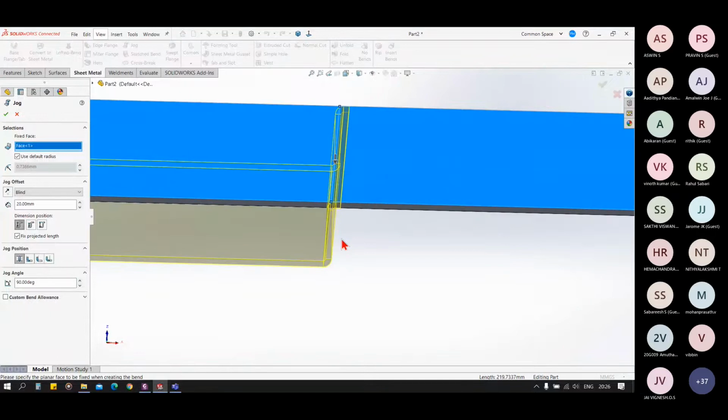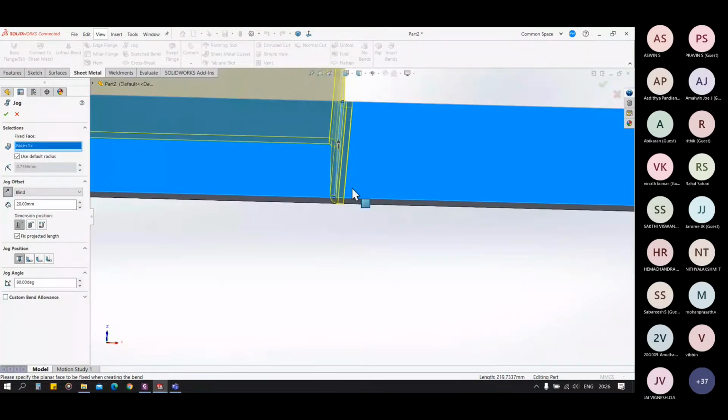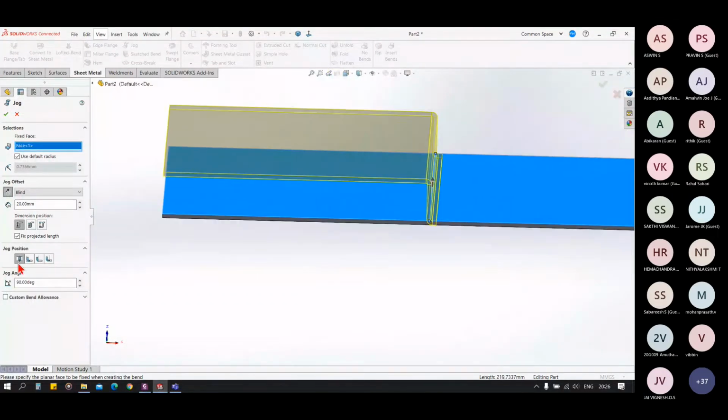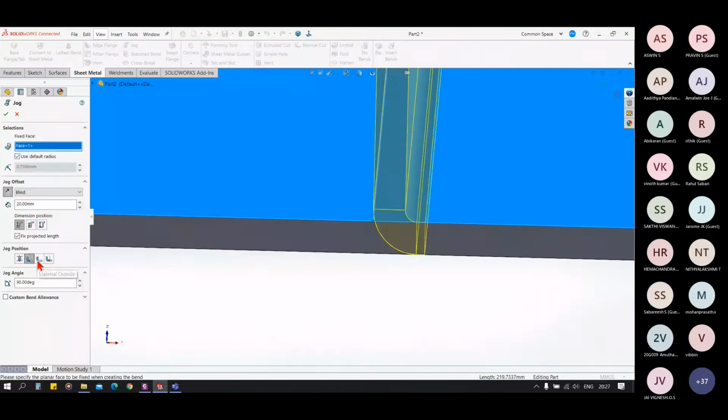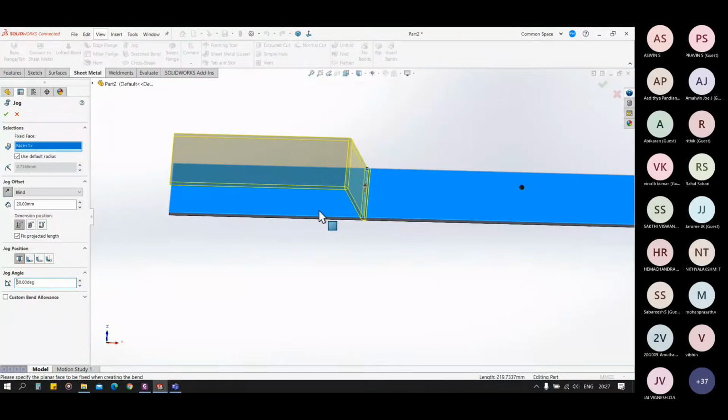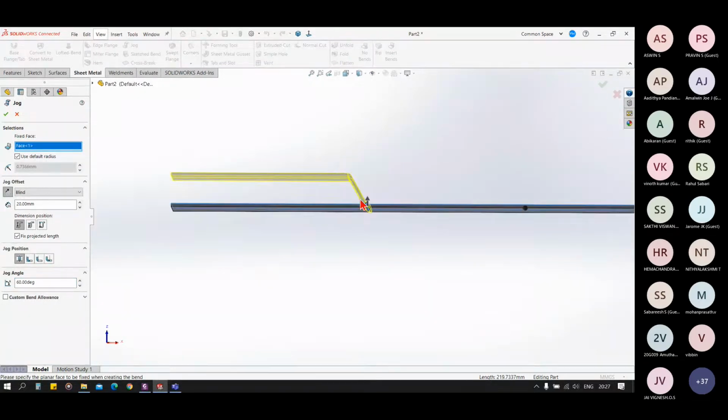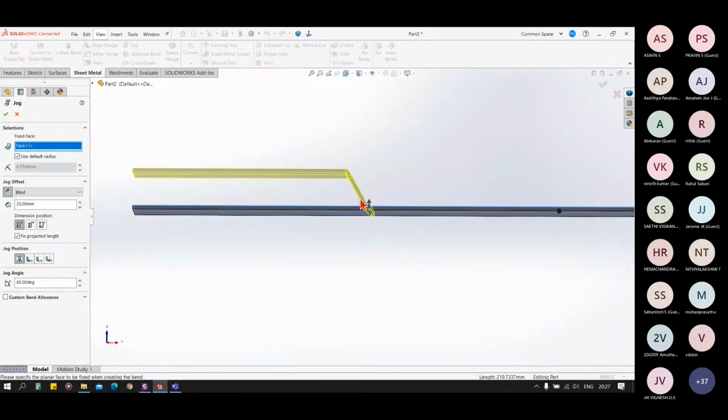And these other options are for the jog position. You can see the change: outer, inner, offset, from the virtual sharp, from the center line. We can change the jog angle. You can see like this. We can change the bend radius from here. So this is the jog.